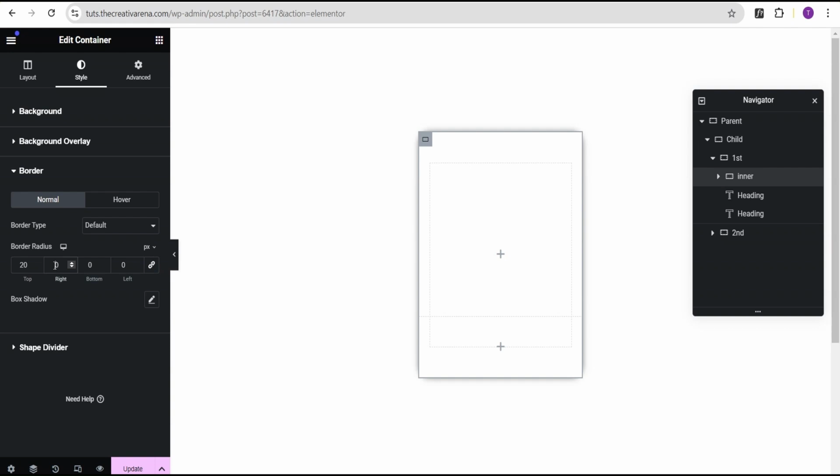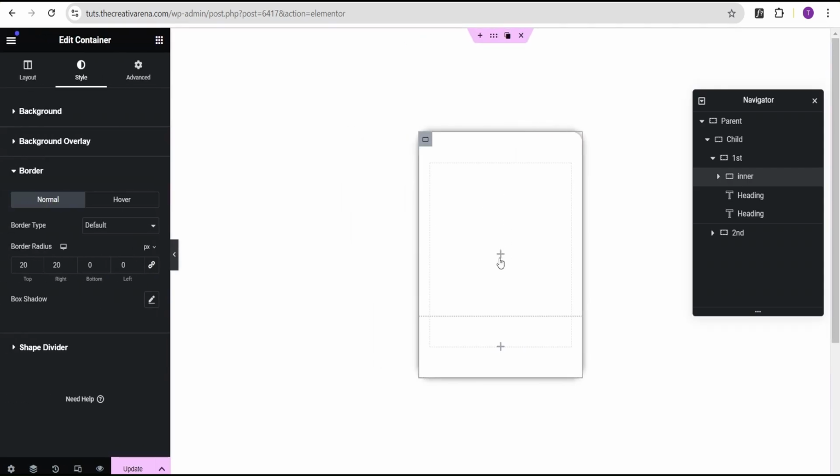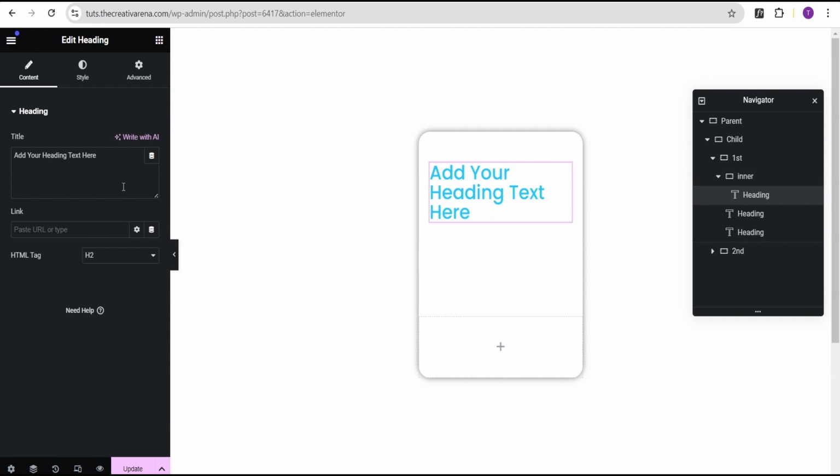To the right, we're going to give it another value of 20 pixel. So we now still have our perfect border radius. Okay, so now the next thing we're going to do, still under this inner container here, we're going to add a heading text. We're going to drag and drop this heading text here. I'm going to call this heading text "No More About Me."